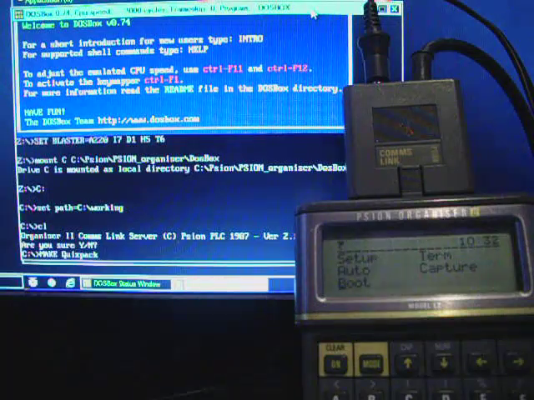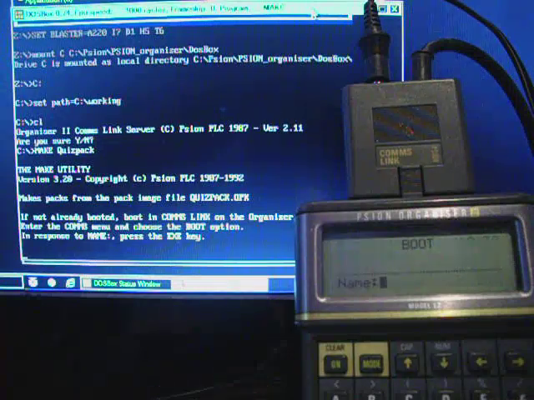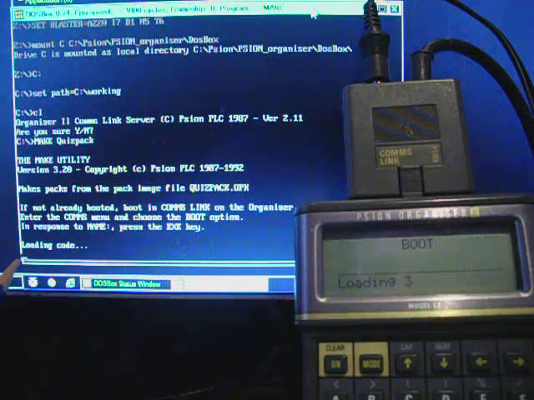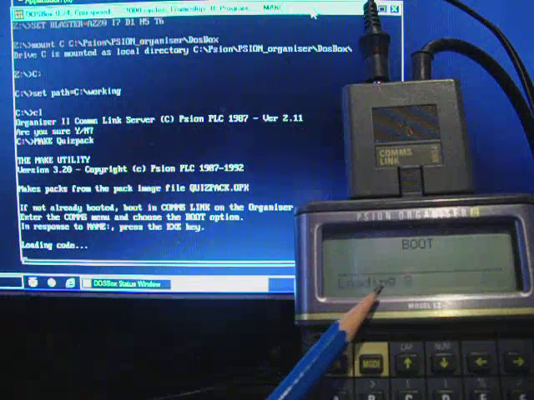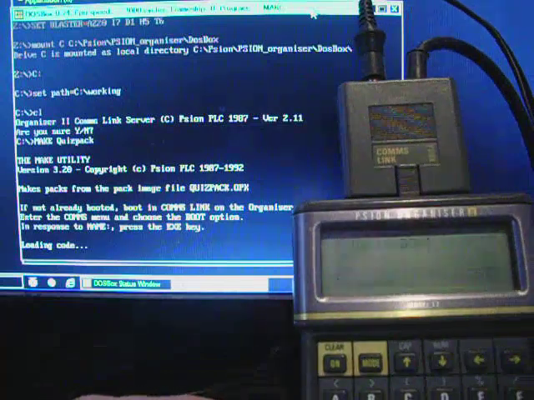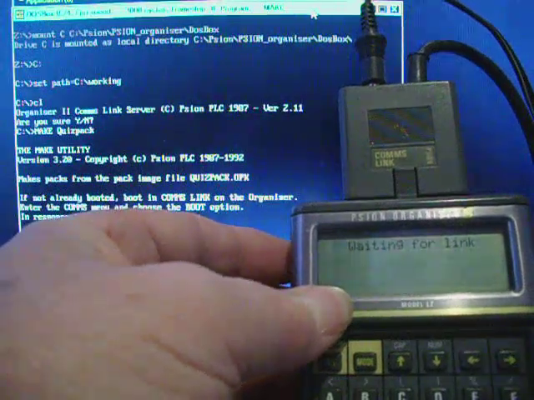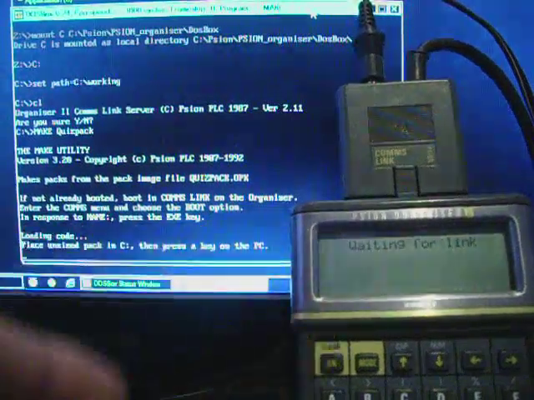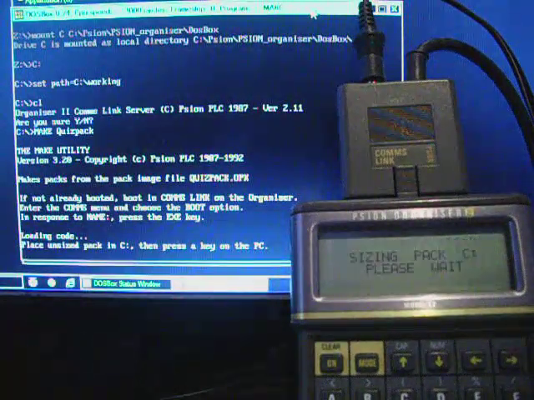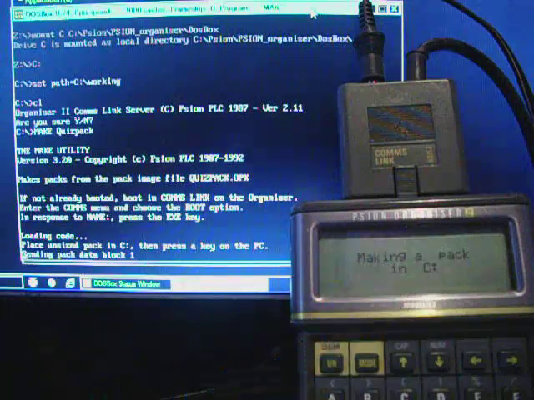I'll enter the command now, and then we'll just see how it goes. So it's make QuizPack. It says boot comms link, go to boot, click on boot. I'm clicking on boot. It says press enter for the enter a name. It's doing that. It's now sending some code onto the organizer, and in a second it'll say insert the pack. I'm getting ready to insert the pack. It says place an unsized pack. I'm doing that. Like I say, I don't want to time out, so I've got the pack in. And I've pressed a PC. I'm happy now when I see this sizing pack C, making pack in pack C.